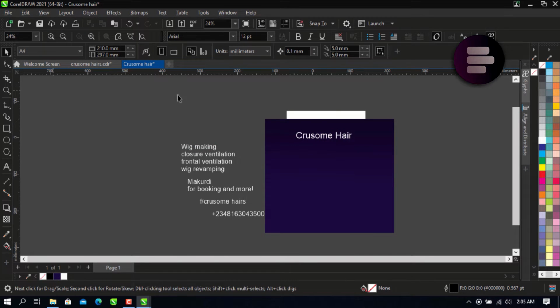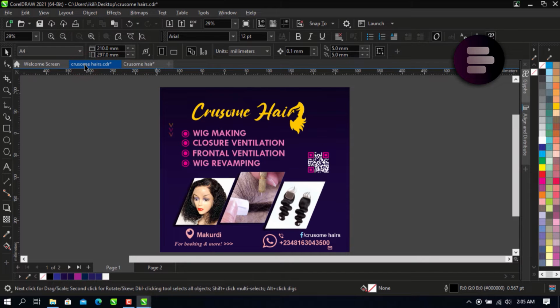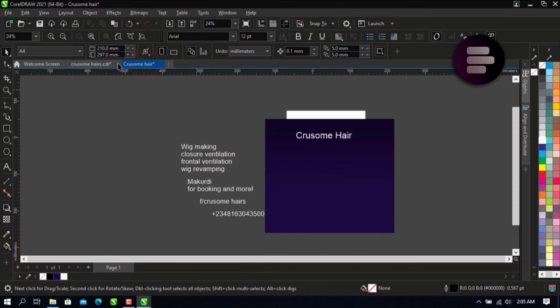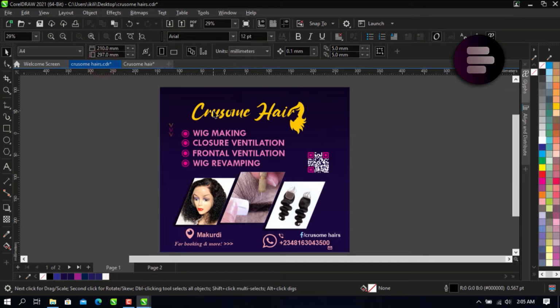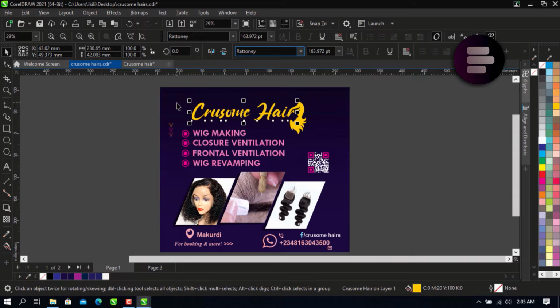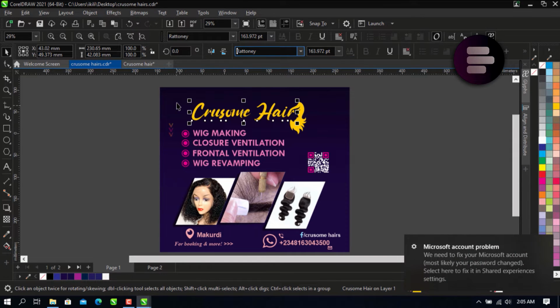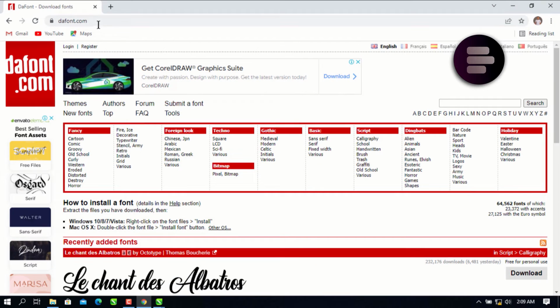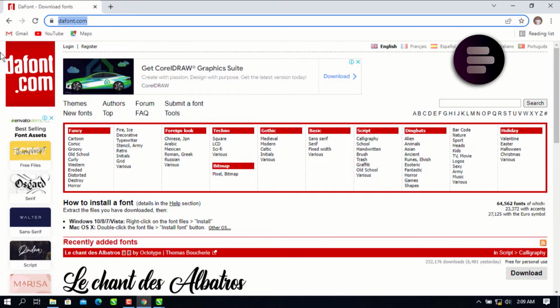Now notice that the font from our flyer is different from the one that we have here. So we'll come to our flyer and check what our font is. The name of this font is Rodney. We are going to go to dafont.com where we'll download Rodney. So this is the website where we're going to download our fonts, dafont.com.